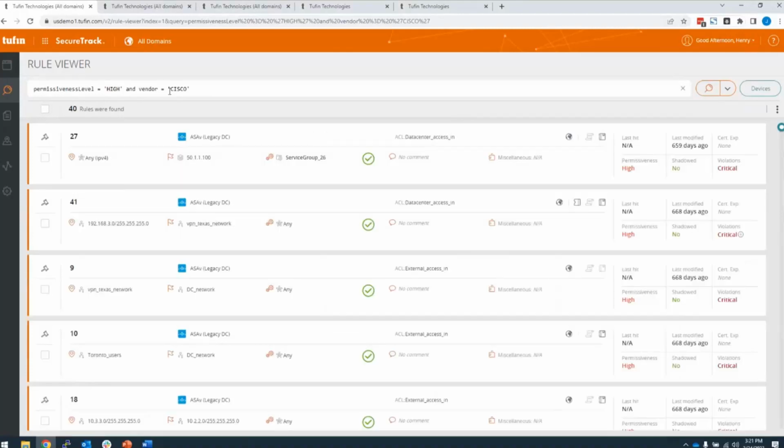Now, permissiveness, as you'll see when we look at these rules, is something that we calculate automatically based off of exactly what it sounds like. How permissive is the rule, right? So a rule with a lot of anys, any source, any destination, any service, it's going to have very high permissiveness. Something with very explicit slash 32s and an individual service will be low. And there's a continuum in between. So here we can see just a basic search for highly permissive rules for Cisco devices.